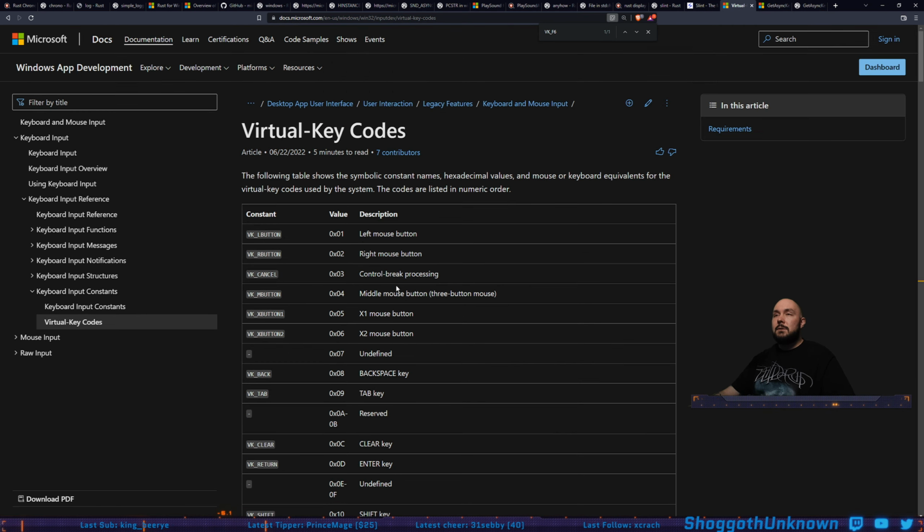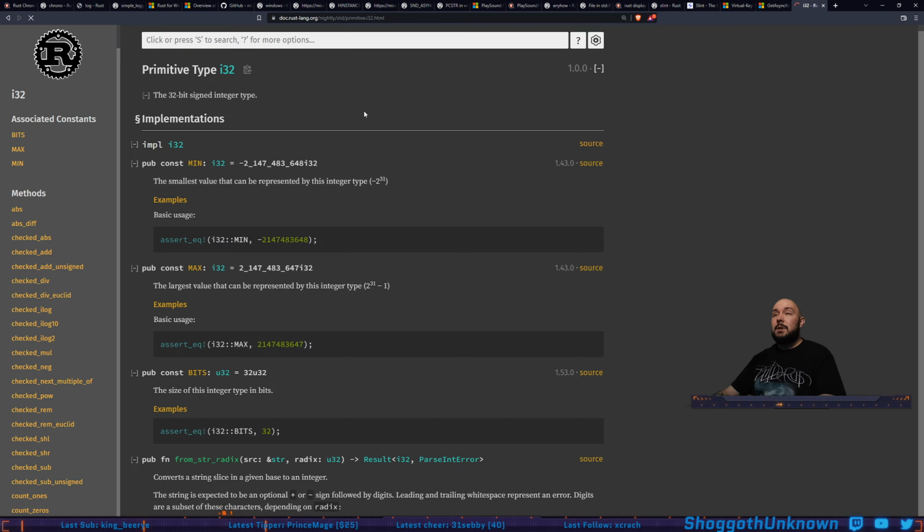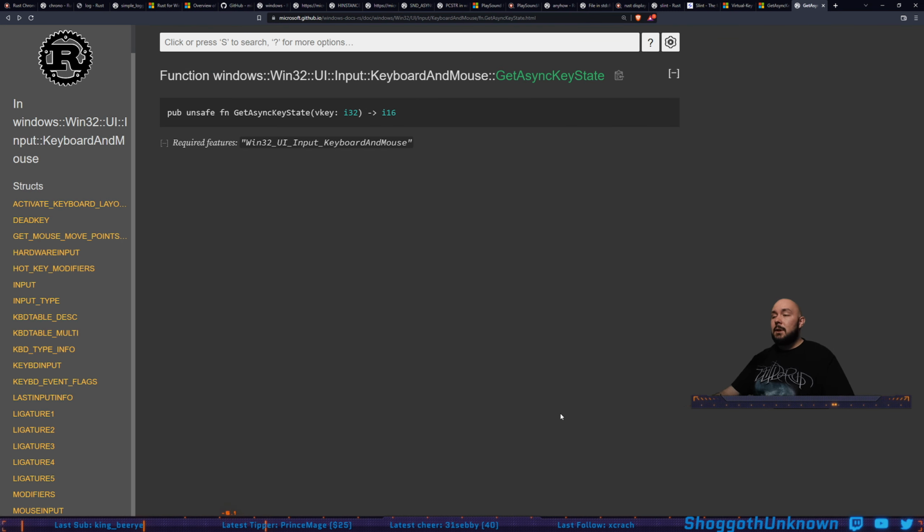Virtual key codes. Whatever. We'll worry about that later. We'll cross that bridge when we get there. So the virtual keys should be i32s. So that is my mistake, and I'm probably going to have to update this again, because I don't want to do the casting back and forth. We're never going to have a virtual key code that's going to be that large anyway, so it doesn't matter. I just want to reduce casting because it's annoying to keep casting things back and forth. So we're going to do the i32, and then we're going to get an i16 back.